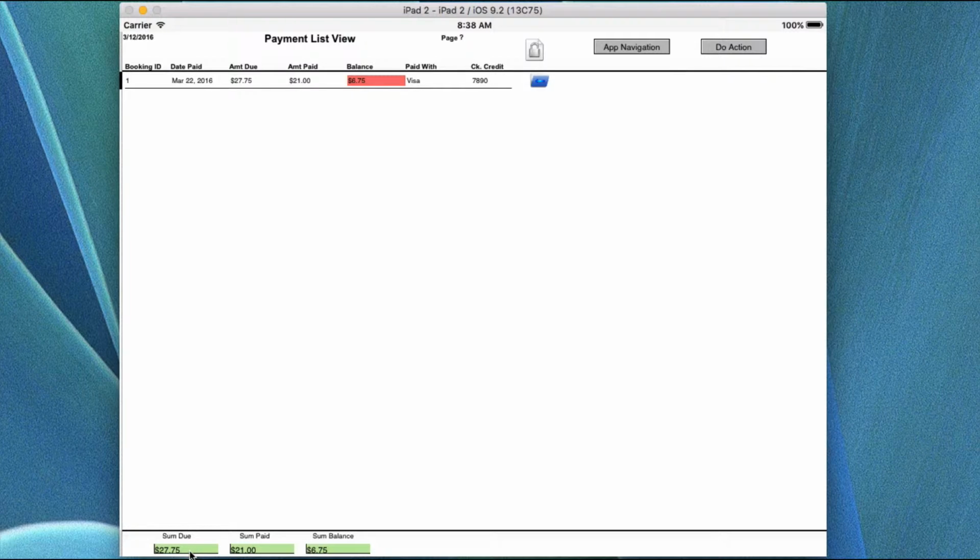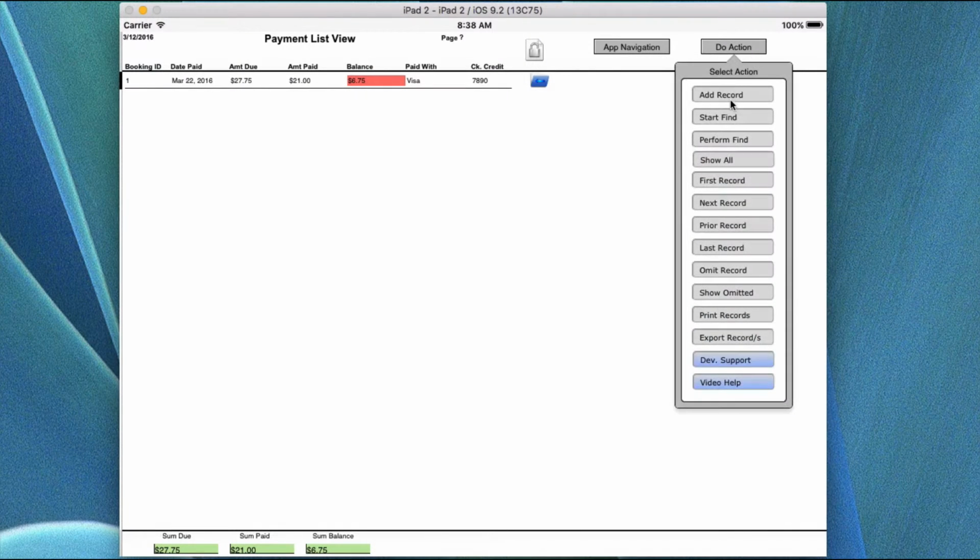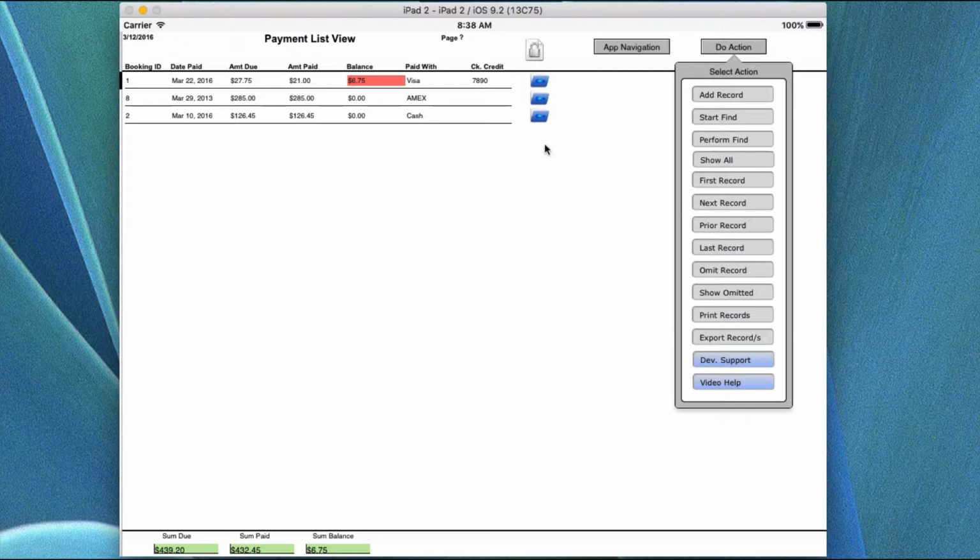And then you're going to see the amount due down here at the bottom is $27.75 for the total. The sum paid is 21, and the balance due is 6.75. So that's what you actually have in here. And then you can do a show all to bring all the records back, and then you have those in there.